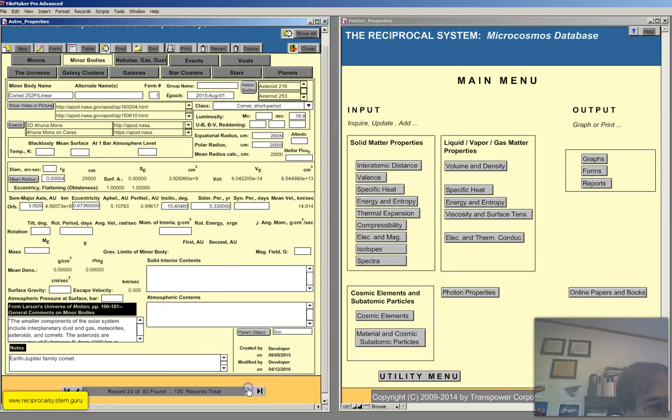Let me just kind of go through some records here. Comet, comet, comet. These are all comets right here. How to do the comets. Quite a few. Of course, you can always add whatever minor body you want. Double asteroid 90 Antiope. Wow, that's interesting.